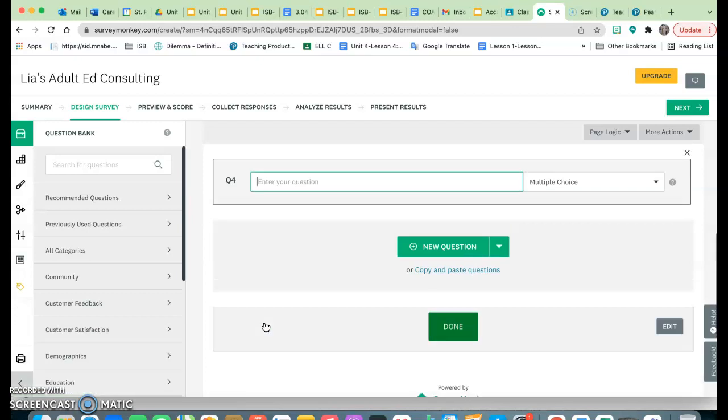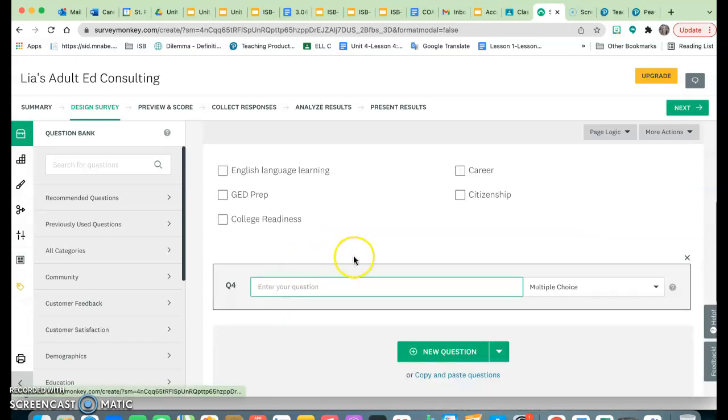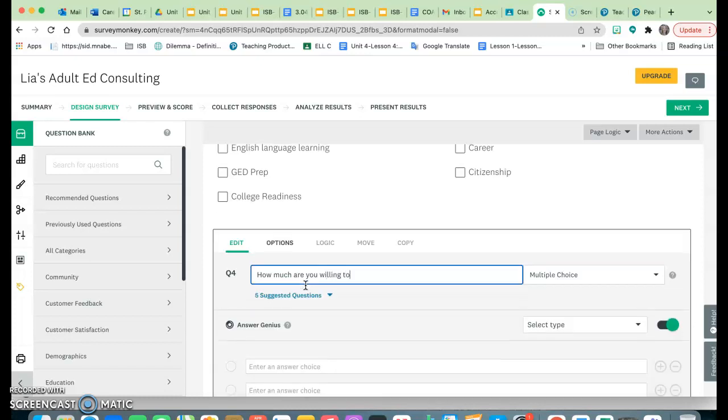Let's do one more question. This question is going to be about values. I want to know how much my customers are willing to spend. Maybe I want to know how much my customers value convenience. And I'm going to use a multiple choice, and I'm going to ask, how much are you willing to pay per hour for tutoring services?